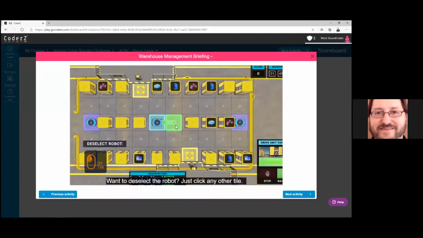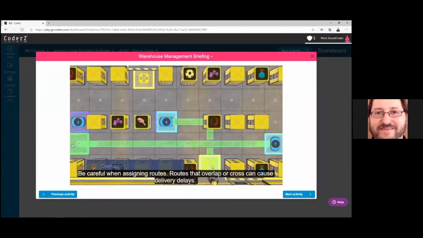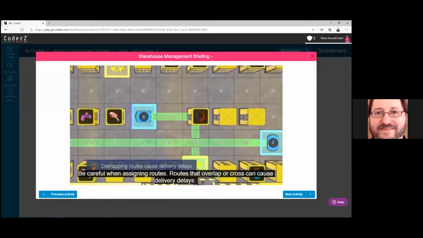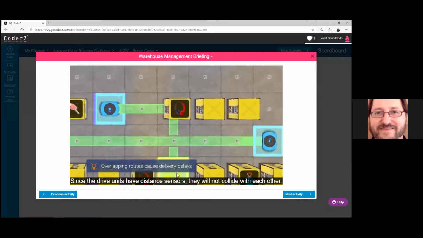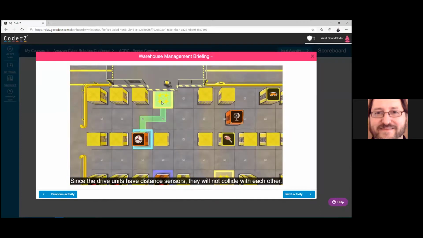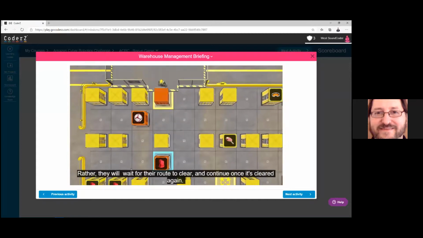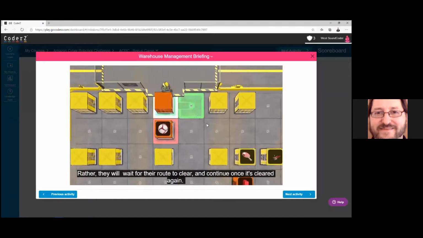Want to deselect the robot? Just click any other tile. Be careful when assigning routes. Routes that overlap or cross can cause delivery delays. Since the drive units have distance sensors, they will not collide with each other. Rather, they will wait for their route to clear and continue once it's cleared again.